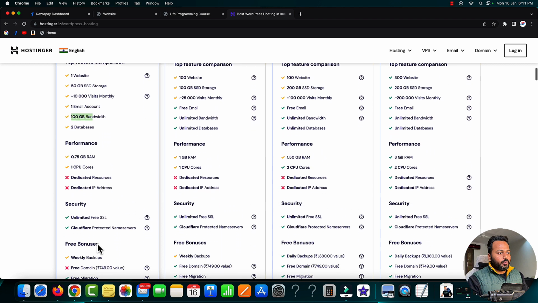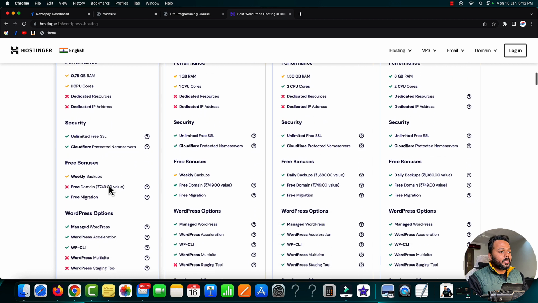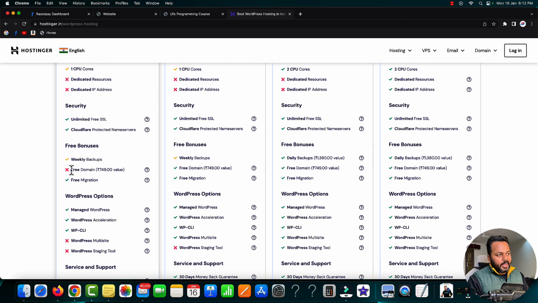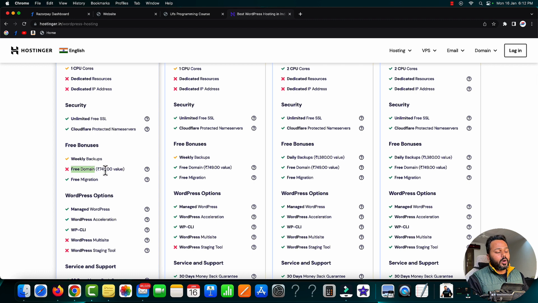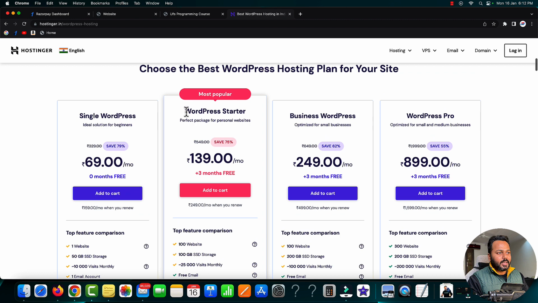Then we have many other things as well, like unlimited free SSL, but there is no point in saying unlimited free SSL, because this plan only lets you host a single website, so how can we get unlimited free SSL? It can only offer a single SSL, but that is 100% free of cost. Now, this single WordPress plan does not offer a free domain name. If you want a free domain name, then you have to go with the WordPress starter plan.